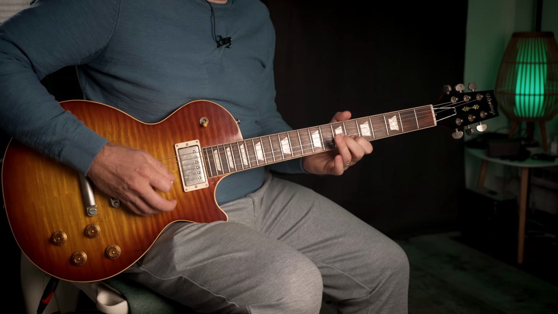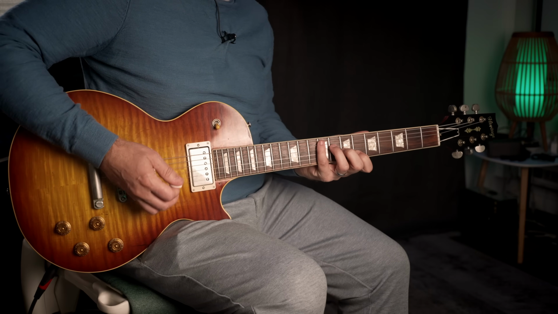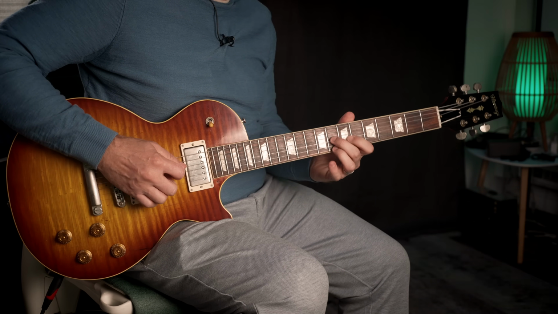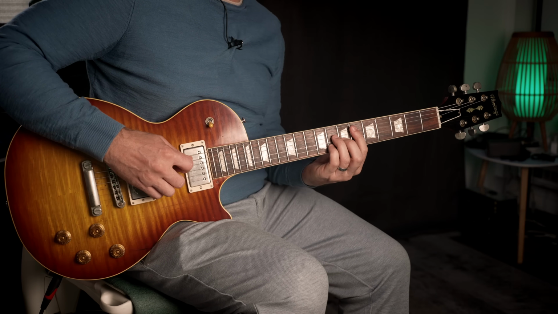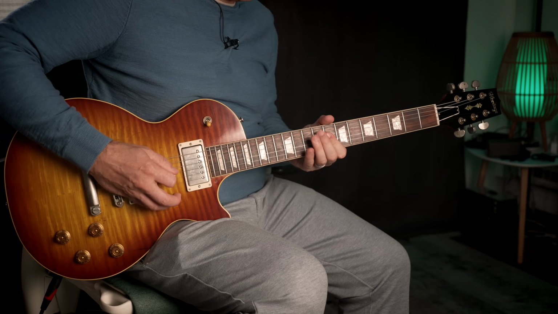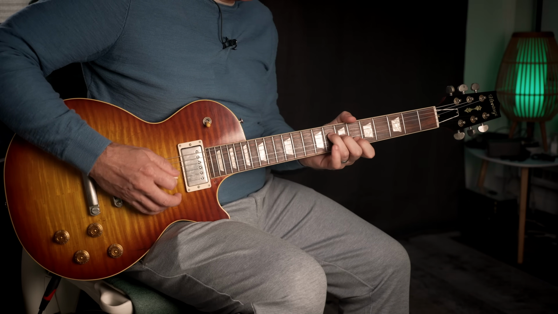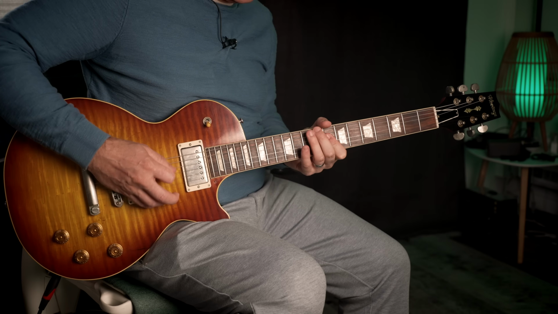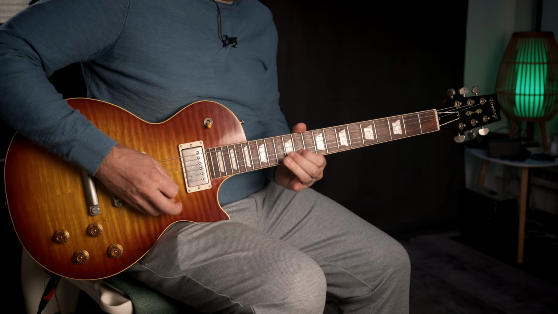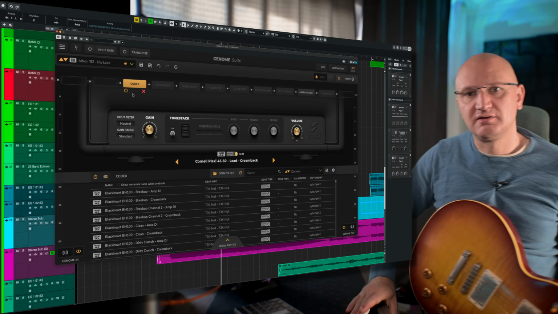Where are we? So I'm literally just playing arpeggios for the chords. I'm playing B flat major. And that's E flat major 7. I think that's what I'm doing. So that's what's happening there.